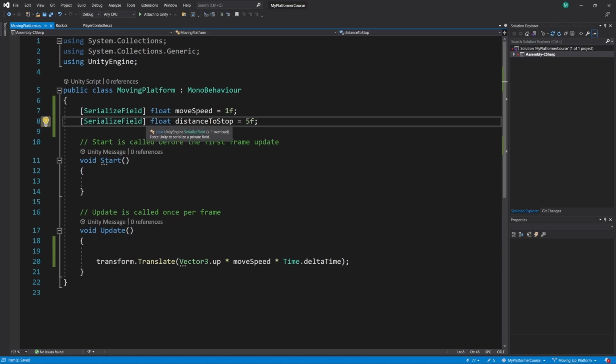And I'm going to show you in a moment why I want to serialize both of these. Because we want to make our objects usable throughout our game, where we can just drag and drop them in and we don't have to worry about going back to the code all the time. Okay, so we know how far we want to go, but we don't have a way to check that yet.